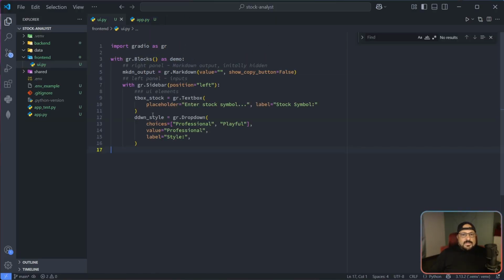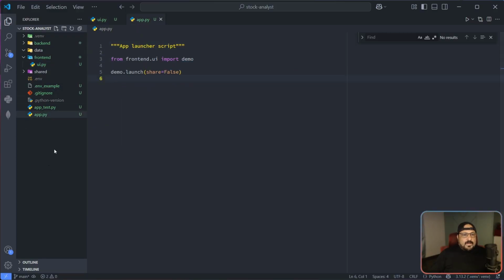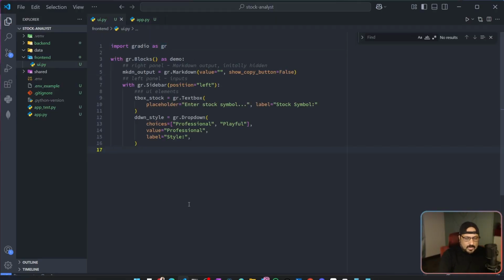So this guy is just going to launch this demo app. And I'm creating this file in the root because this way it's easier to import things in other folders. Everything is with respect to where we execute from. So app.py is in the root, so it becomes very easy to import things. Here we are just launching it, and let's go to our terminal.